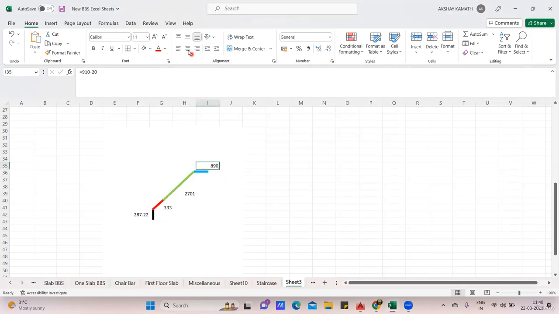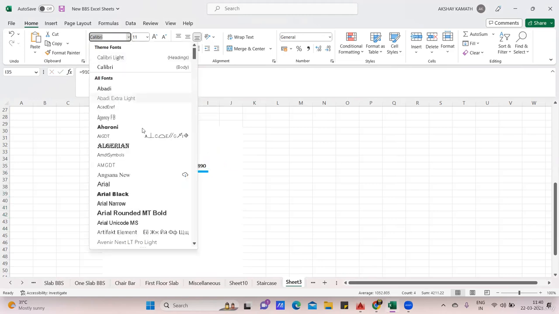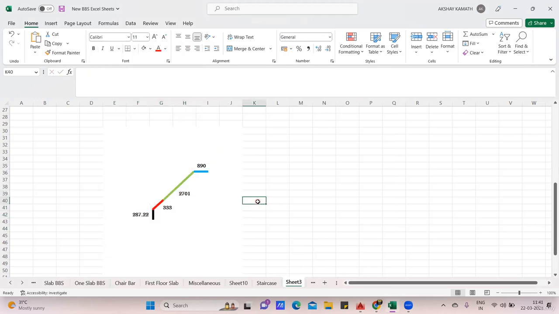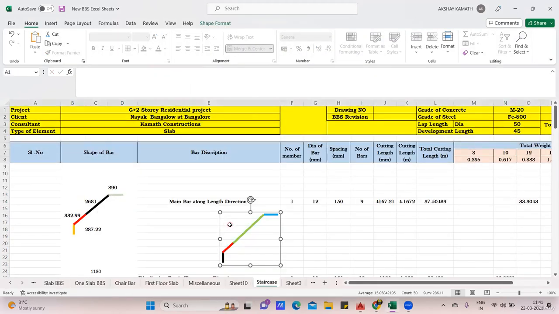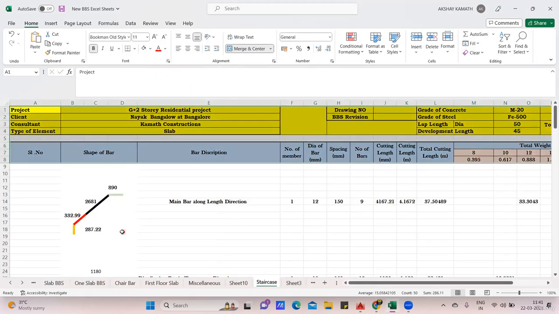Then you can bring it to the center and all. That thing you do on your own. See, it has come to the center. This also you bring a little closer, and then you select all these things. Okay, and then you make it bold, and whichever font you want, you can keep it. Now it will look good. This much you can do. Great. So already I've done and kept it. Again, I won't be explaining the same thing. This much I've understood. This much I've told you.